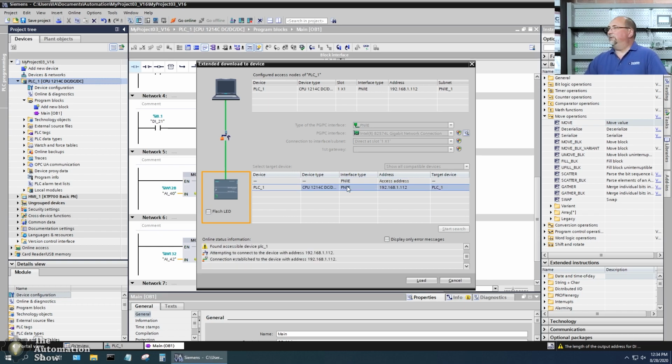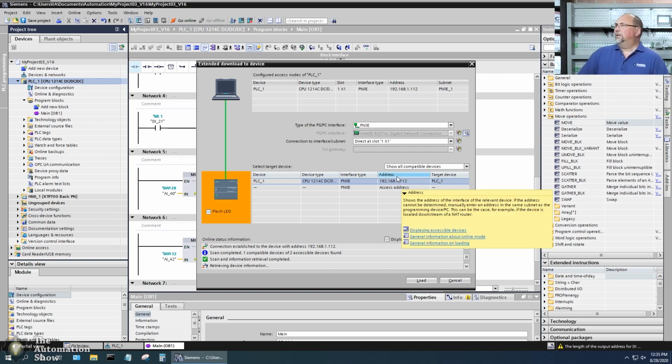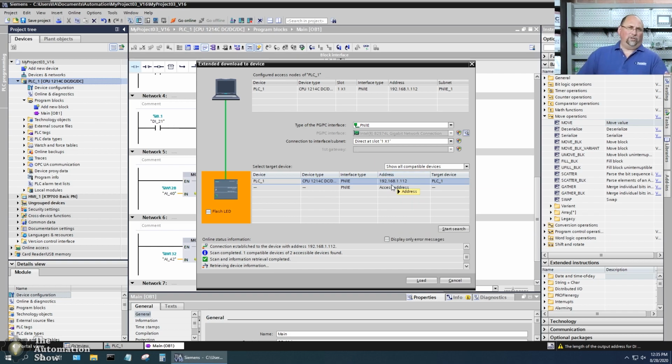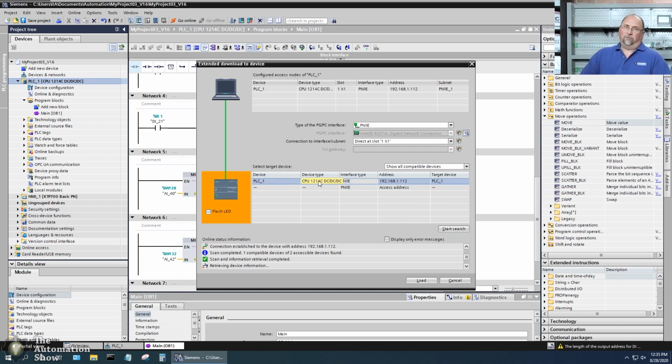Okay, there it is. It found it. My 1214C. Now, originally it had 192.168.0.10 as the address. In the pre-show, I actually downloaded and tested to make sure everything worked. So now it has the same address as my other S7-1200 has, of course, because I just converted the same program. So let's go ahead and load it in.